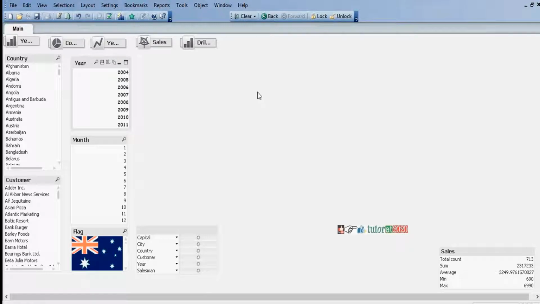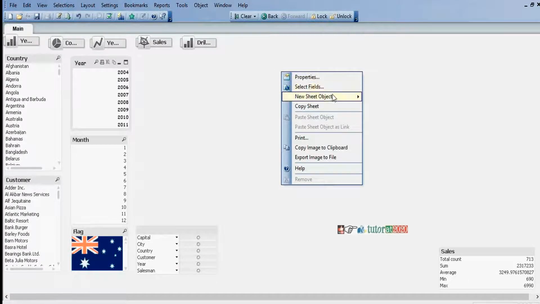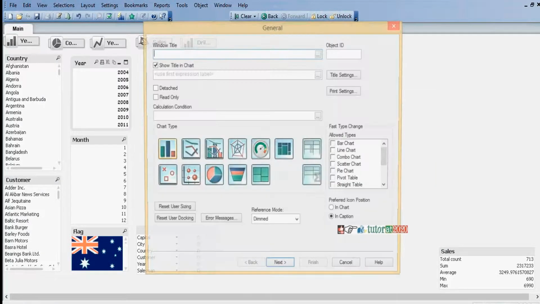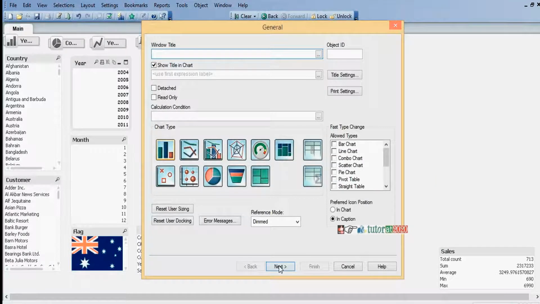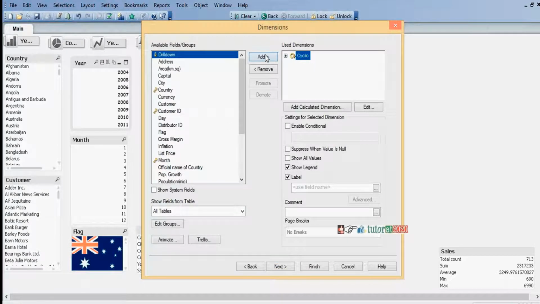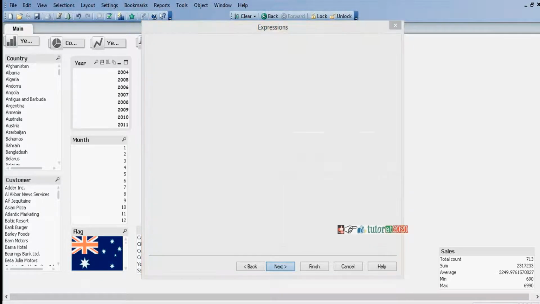Instead of dimensions, on the dimensions tab, instead of dimensions, we need to add groups. That may be Drilldown group or cyclic group. And I will try to create one more chart. Right click, new sheet object. Chart, bar chart, click on next. Here, I'll add cycle under dimension. Then click on next, and same.